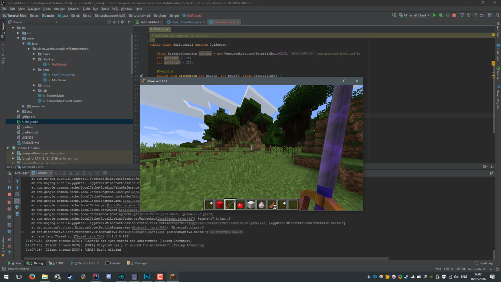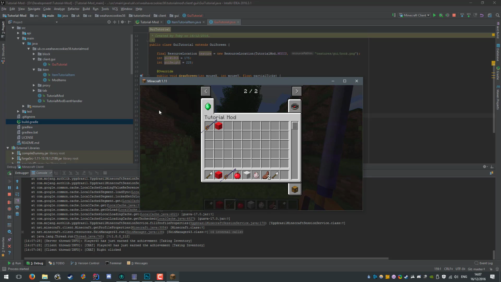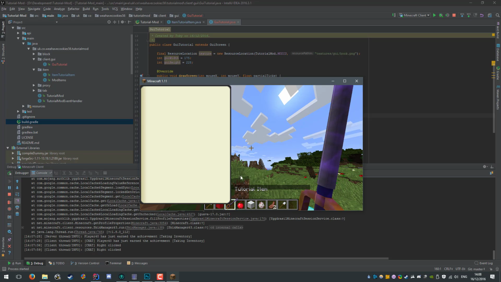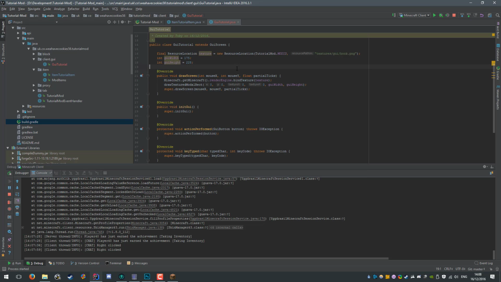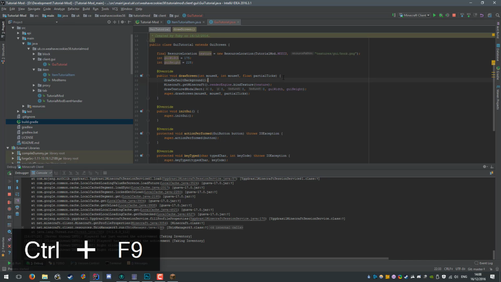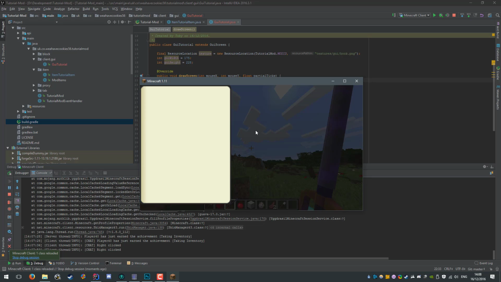Now another thing that you may notice that we don't have with this GUI is, if you open the inventory, you see how it darkens the screen in the background. Rather, this GUI doesn't. Well, there's a very easy method to add, which just does it for us. So, draw default background. And if we press Ctrl F9 to reload that, now it's darker. But of course our actual GUI isn't.